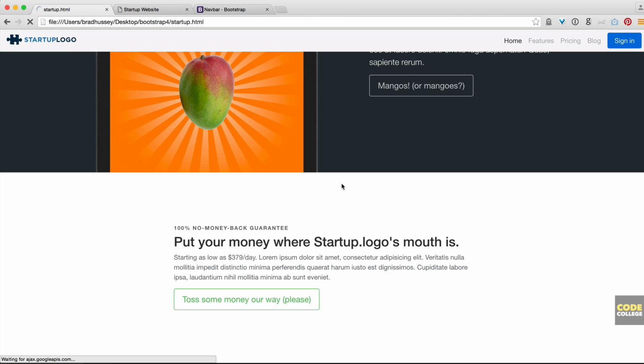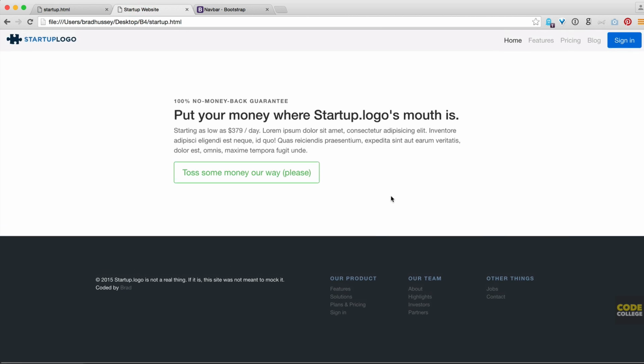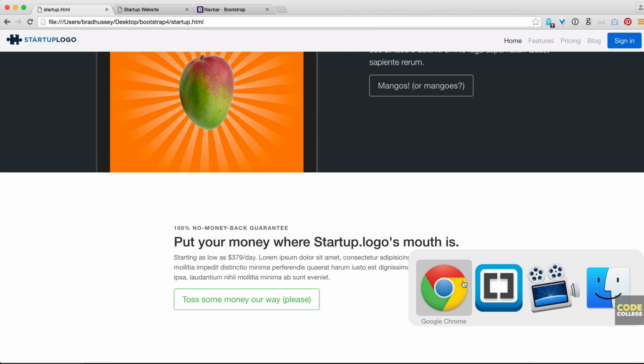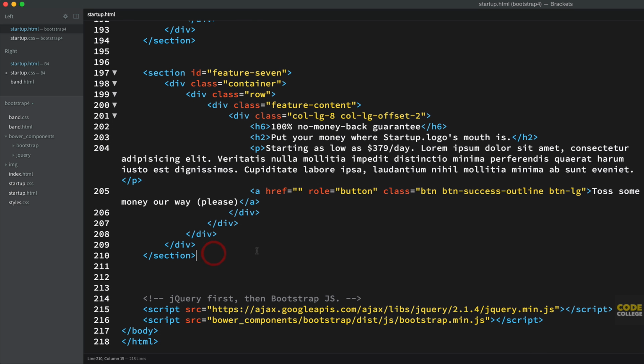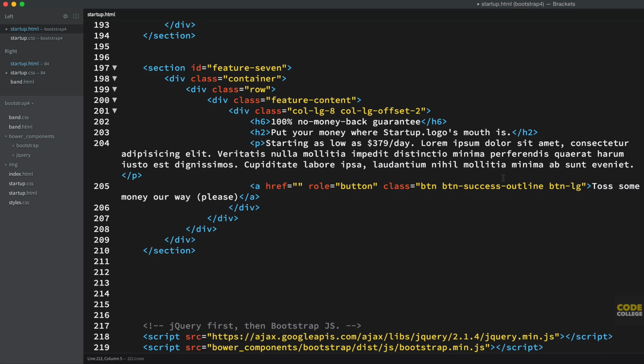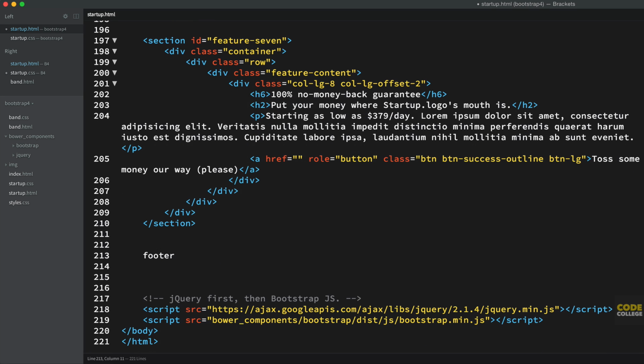So let's check this out. It looks good. It looks perfect. And now let's move on to the footer, which is very straightforward, very simple, and will take us no time to code up. Now, after our section feature 7, we're going to add an HTML5 footer tag with the ID of main-footer.